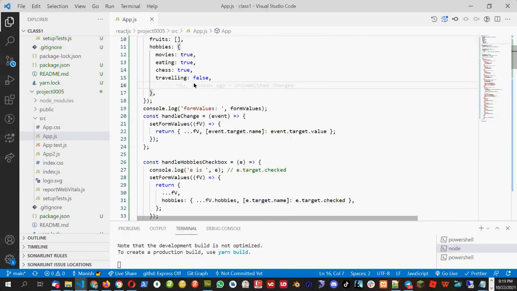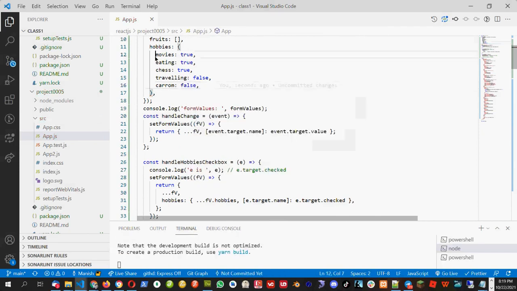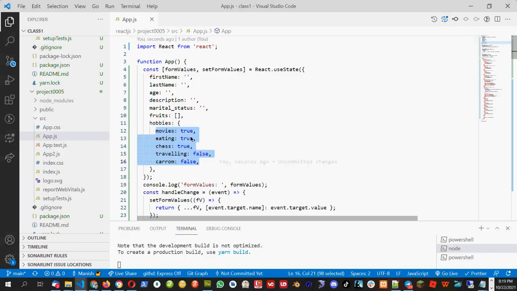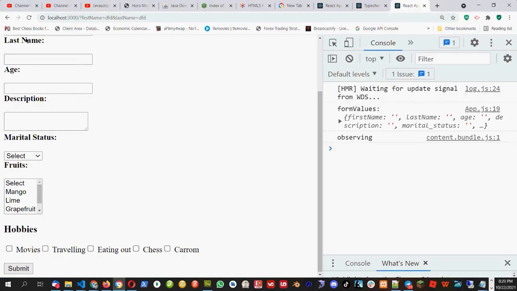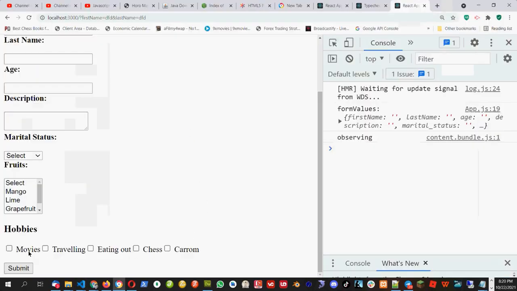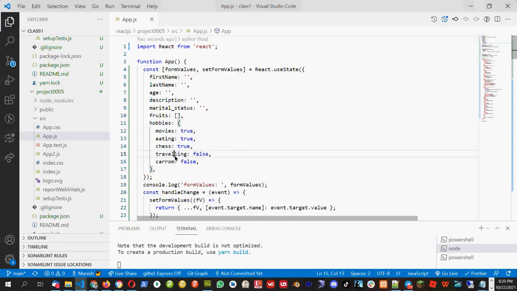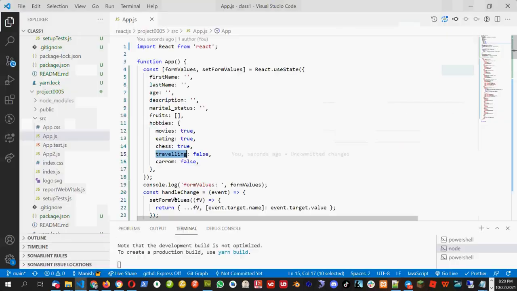So we can put some default values here, or when you are trying to edit it, you will get the values from the database and you can update it initially on page load with the value from the database. So now when I refresh the page, you will see it is not checked. Though I have put true in the movies, I expect that movies should be true, traveling should be true, eating should be true, or whatever it is here. Traveling should be false, but everything looks false. I don't see checked item.